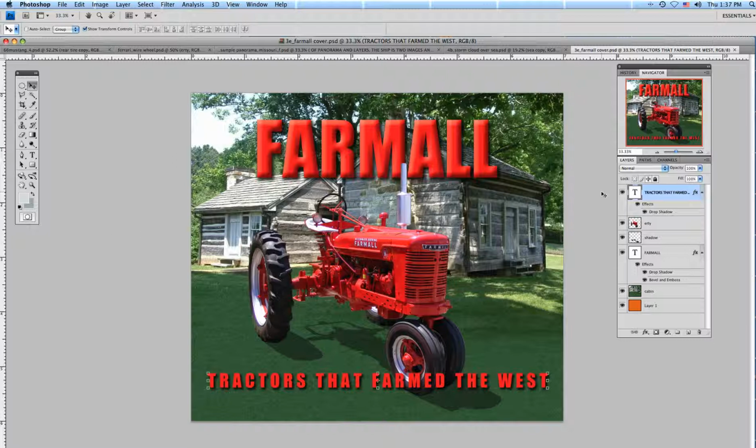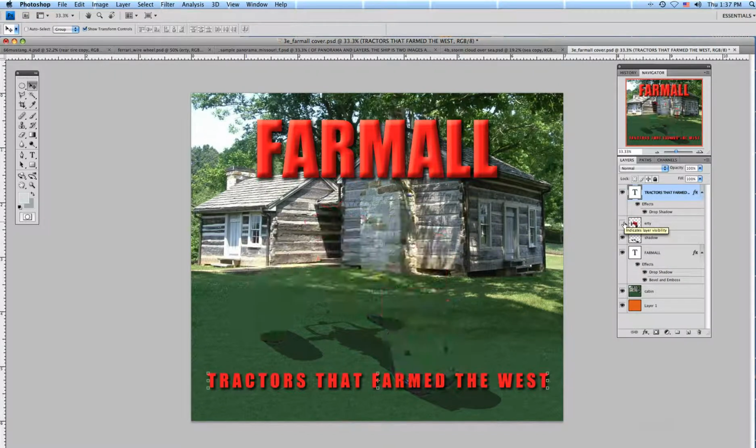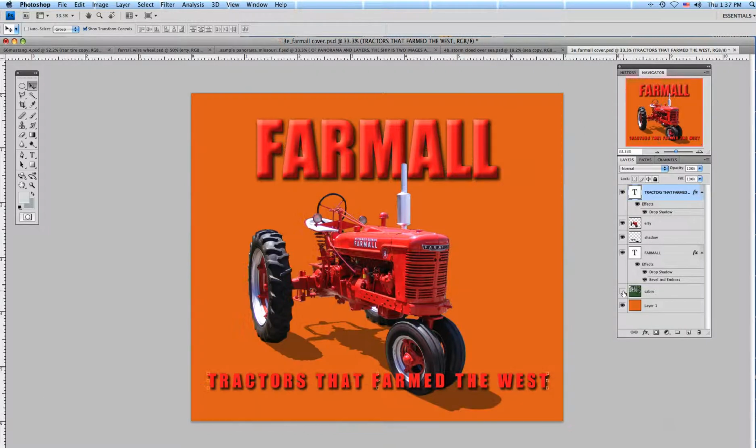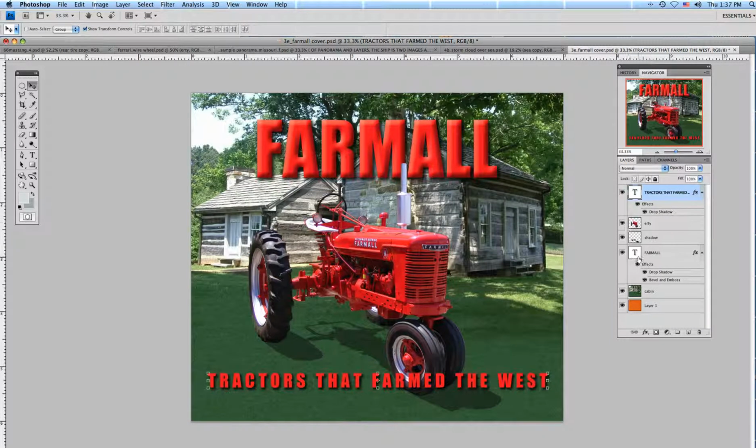You can see over here in the layers that I've got the tractors that farm the West lettering. I've got the lettering that says Farm All across the top. I've got the tractor itself. I've got the shadow of the tractor. And I've got the background, the log cabins and the green grass. I also have an orange layer here that's the very bottom layer that you don't see. But you can see that these are all the layers that I've had and made and put together with the lettering. It has this drop shadow and bevel and emboss, and then there's a drop shadow on this tractor.